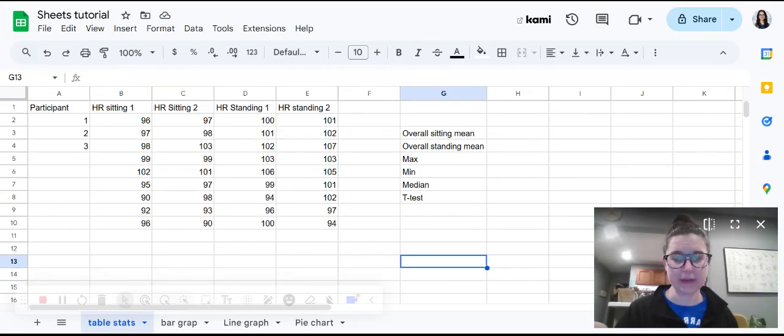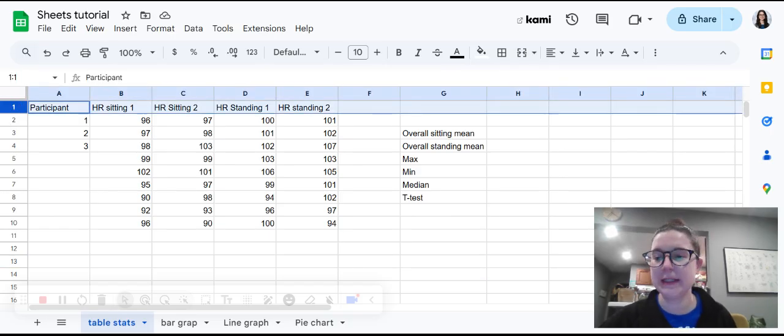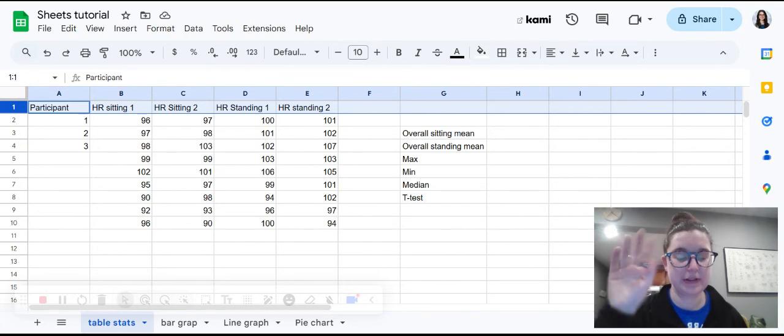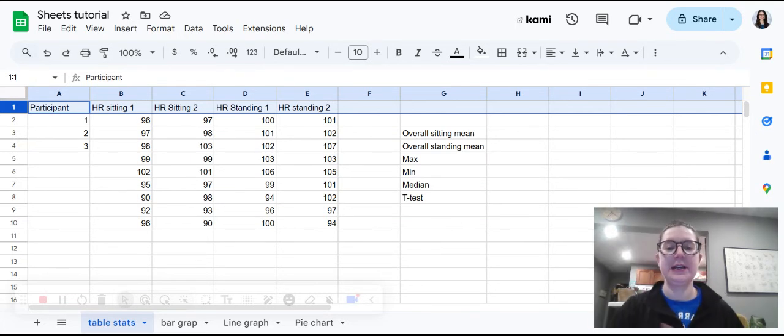So first of all, if you have your data in your lab notebook, I recommend converting that information into a Google Sheet. Similar to this, I'm copying Jessica's idea here with heart rate and participant numbers for a table. But yours obviously might look different based on your project. I recommend labeling your columns with that first row of cells. So here I have participant number, their heart rate while sitting, taken twice, and their heart rate while standing, again taken twice. And that's what I have in my notebook.